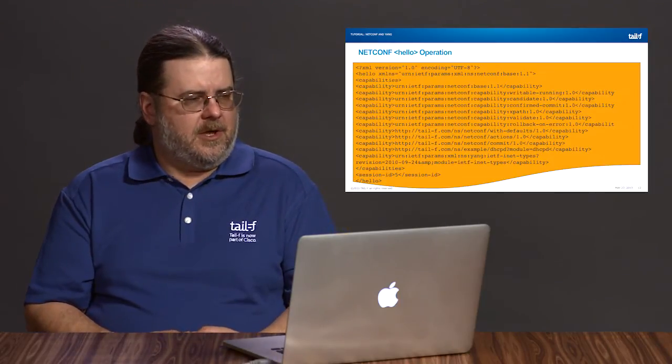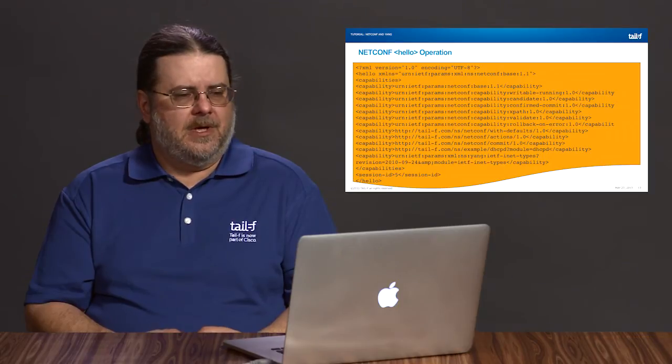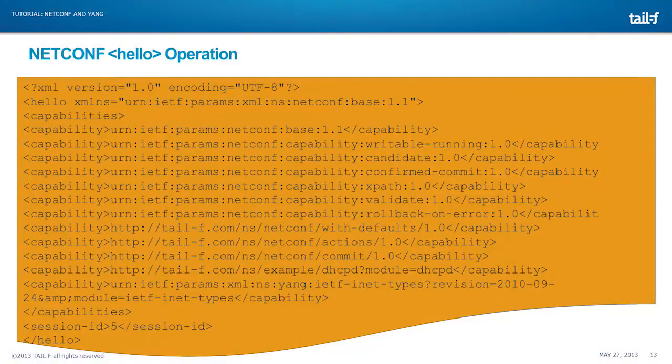This slide shows an example of a more detailed hello message. This is a typical hello message that may have been sent from a NetConf server in a device. We see in between the capabilities tags, the capability list. We see base, we see writable running, we see the candidate is supported, confirmed commit, etc.